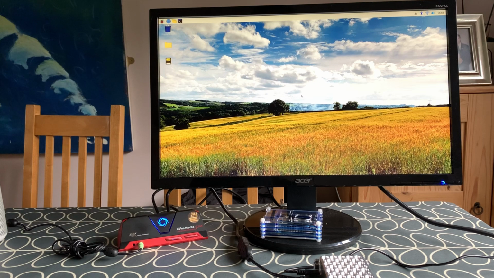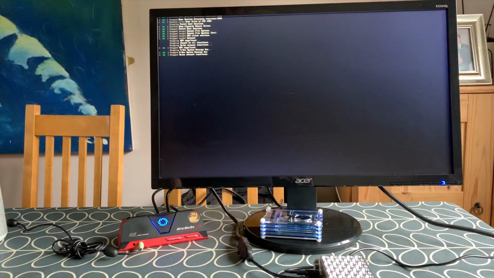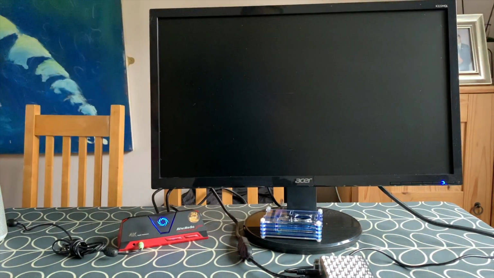Okay, so I did manage to get Ubuntu Mate working with Berryboot. This isn't Ubuntu Mate, this is Raspbian. But if I just shut down and restart, you'll see that Ubuntu Mate will come up. But I wanted to show this in real time because it's not perfect.